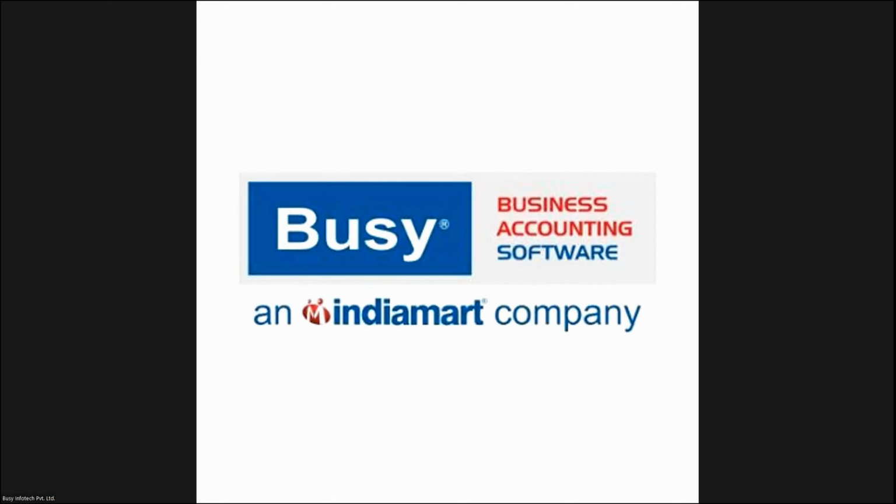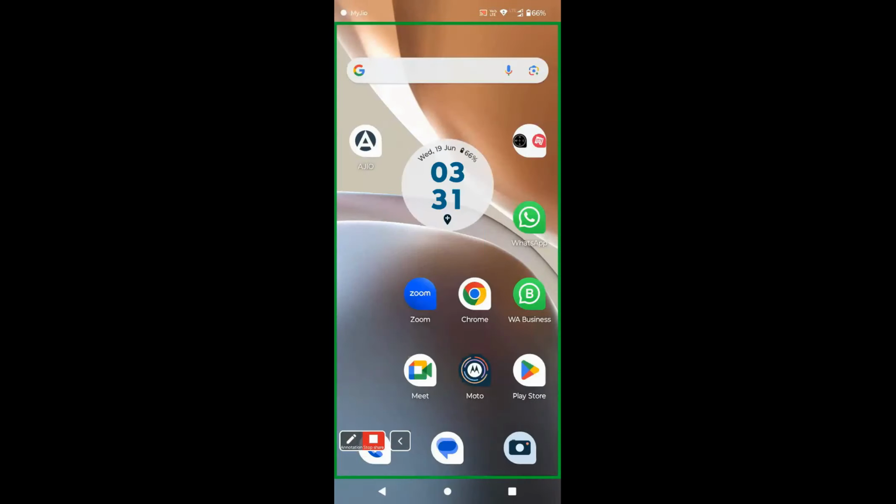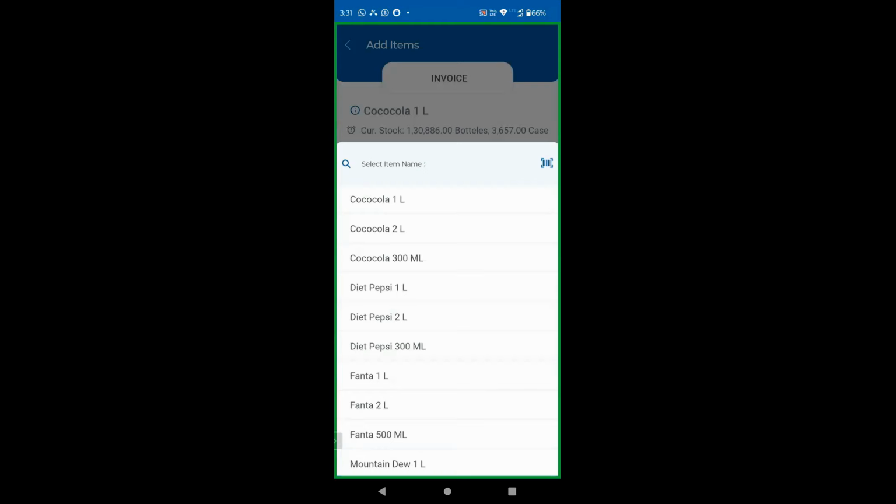Let me show you. Any feature that you want to enable in the mobile phone, please keep in mind and note that the feature has to be enabled in the software. Then only it will work. If this feature is not enabled in the Busy application, you can't use it in the mobile app as well.